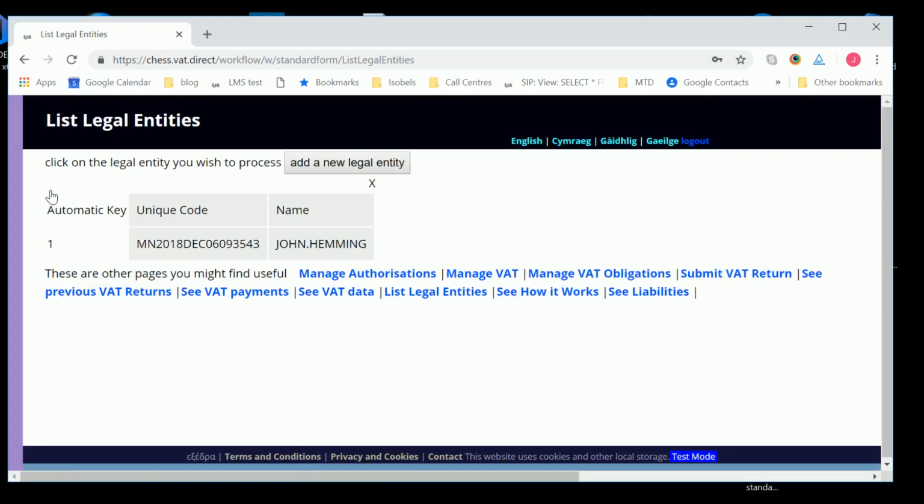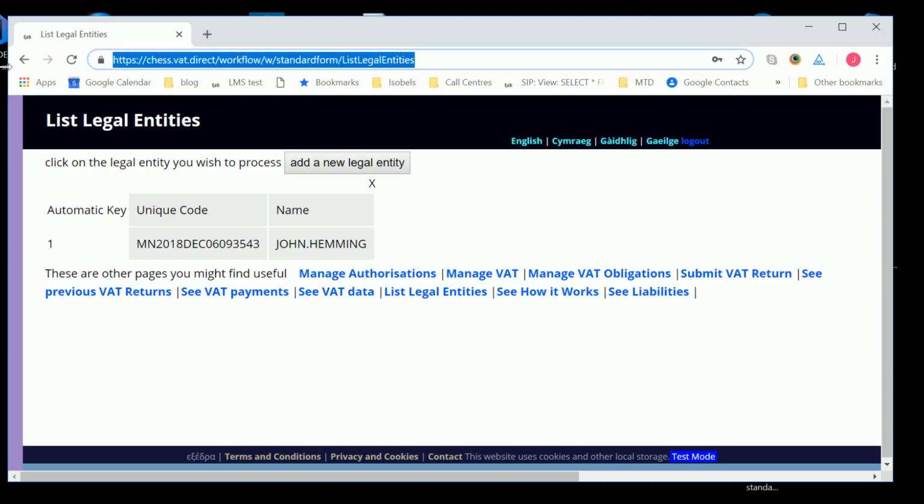Well, at least it does that most of the time. But we have found from time to time that although it creates the domain, it doesn't log in properly. That can be for all sorts of reasons. So it's important to remember, if you look at this URL at the top here, chess.vatdirect, and so on, if you change this bit here, then you will be able to go to your account, even if it hasn't taken you there automatically.